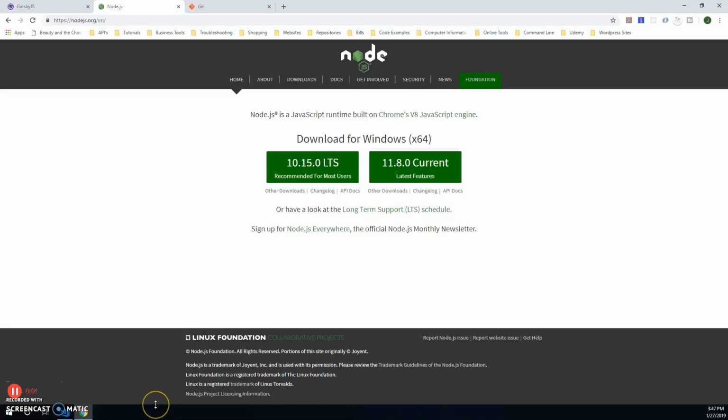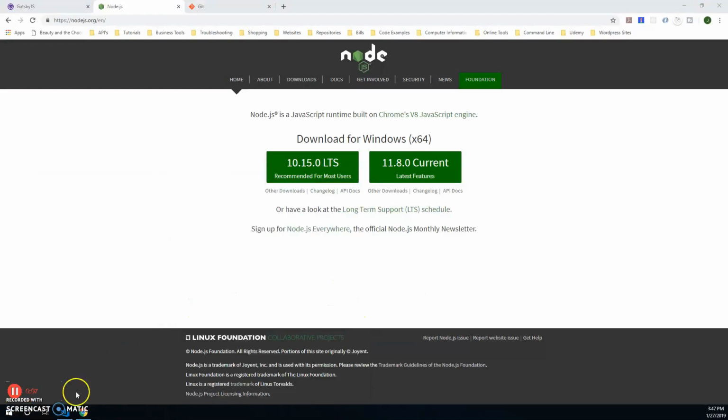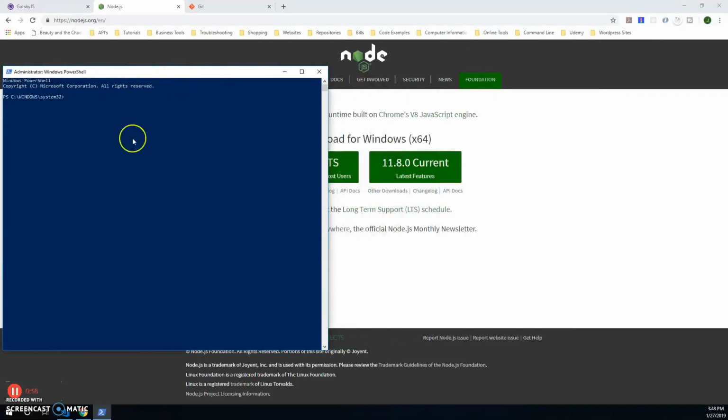Alright, so the first thing that we're going to do is install Node. I'm going to open up PowerShell, and I typically go and have administrator access just because it's easier and the console doesn't give me any errors. And I'm going to run node -v to check the version of Node.